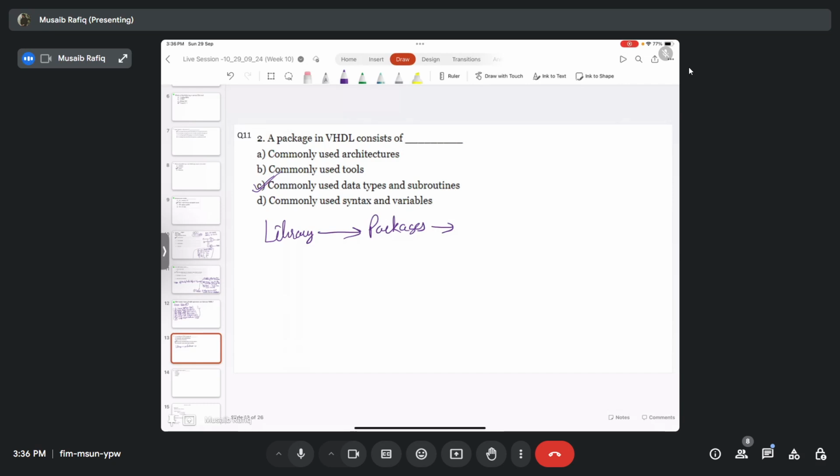These subroutines can be thought of as functions. So you have done, let's say, programming. If you want to use some function or block again and again, you define a function and call it. This package can be thought of that way. If you want to use predefined functions, predefined subroutines, you call that package and use them. So this package is used so that programmers can use them in design without defining the same function again and again. So option C is data types and subroutines.